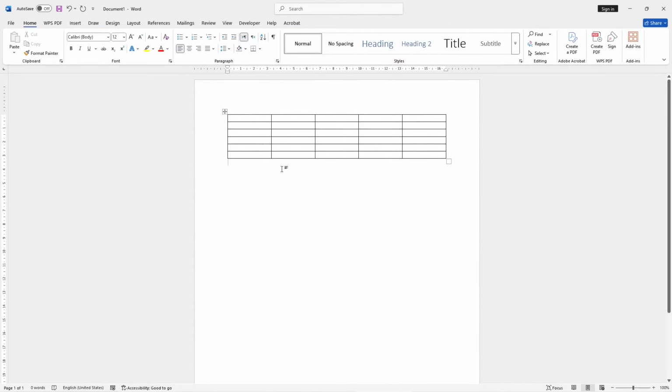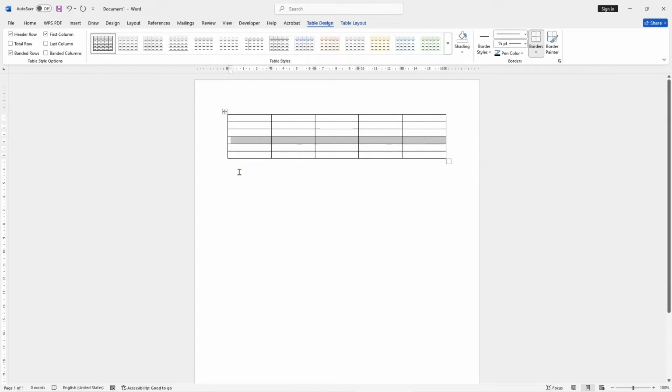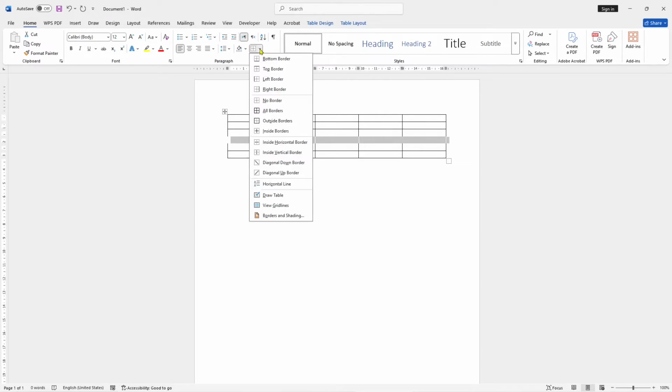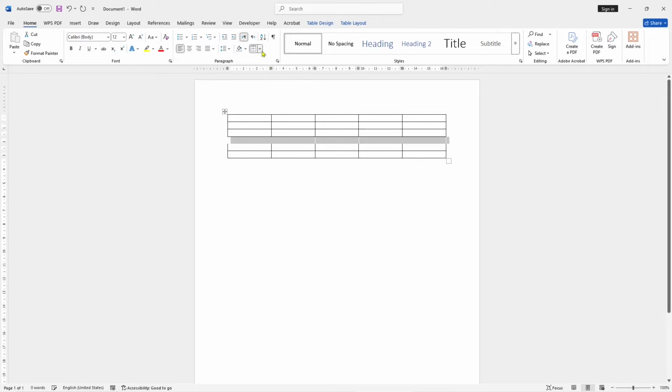Next, if you want to break this table, you can select, like, at this column. Go to Home and then you can set it to no border. Next, you can set again the top border and bottom border. So we break this table.